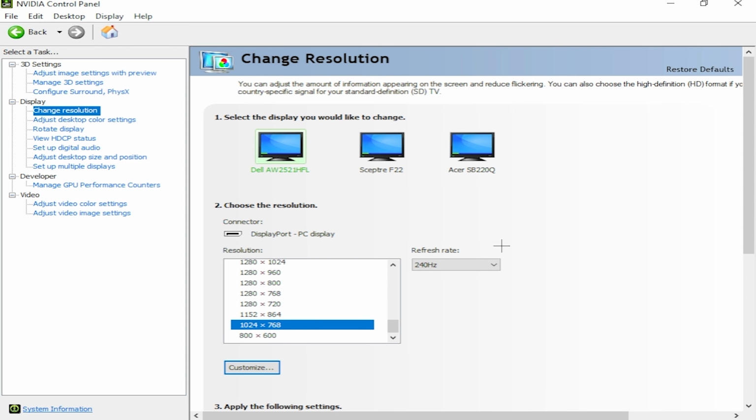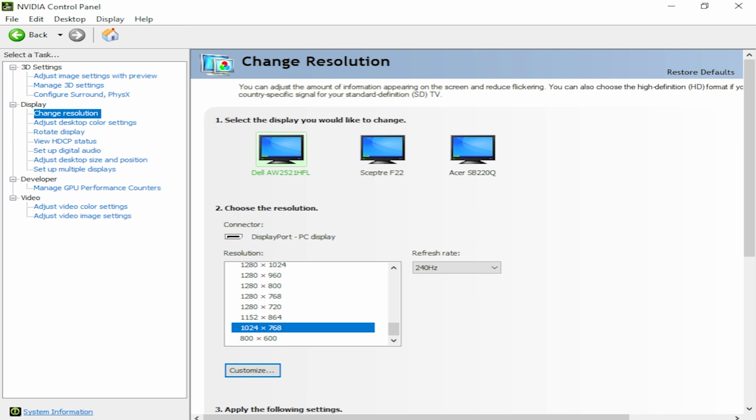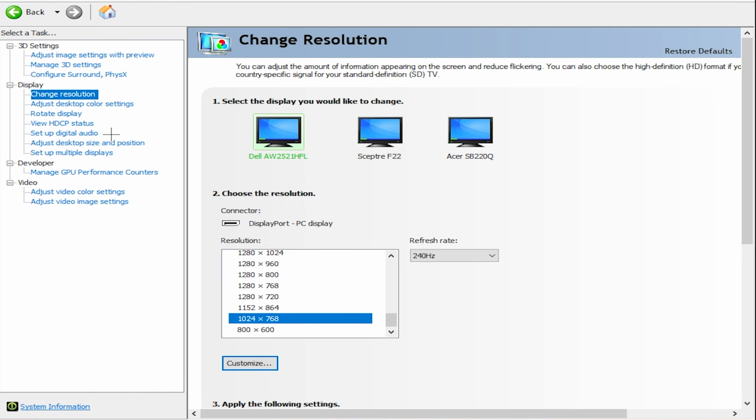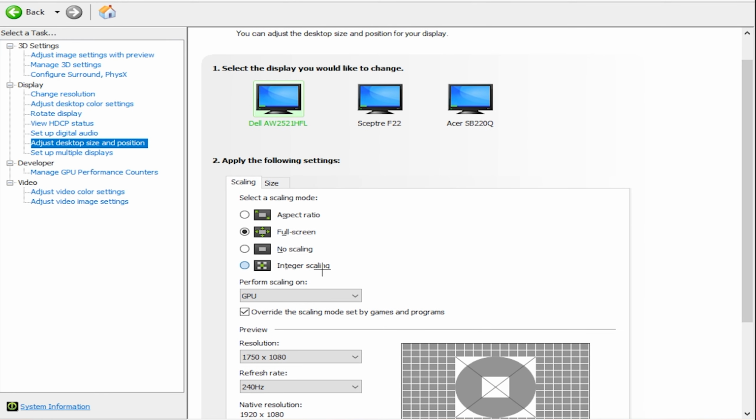Okay, so you guys can definitely see that everything is much more zoomed in now. So now I am going to keep these changes just for now. And now we're not done yet. For the next step, we need to go to our adjust desktop size and position. And now you guys should see where it says scaling.